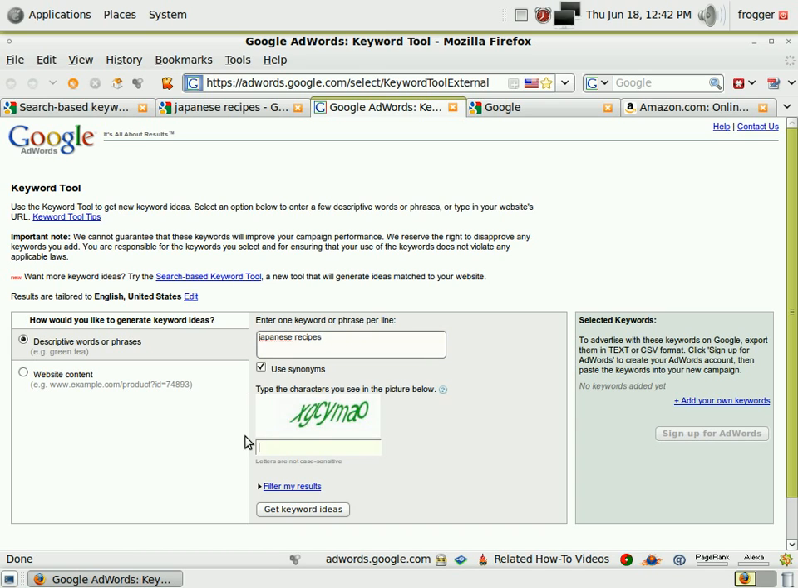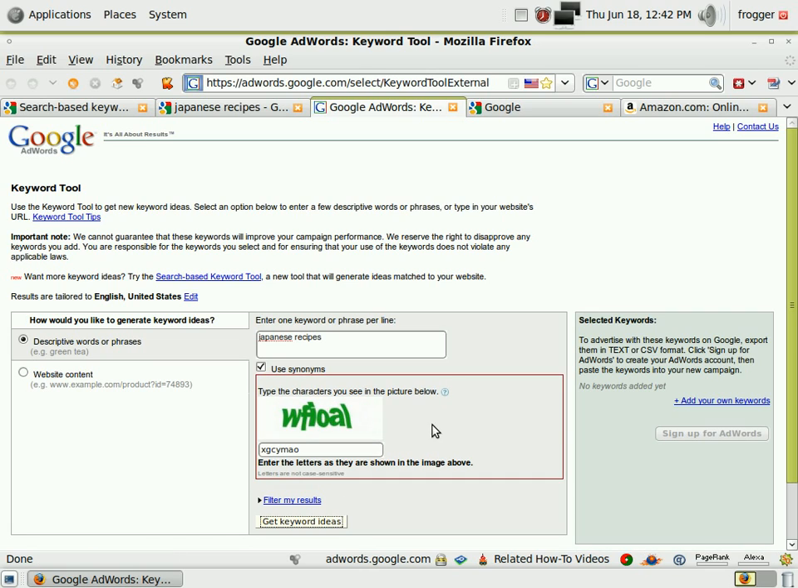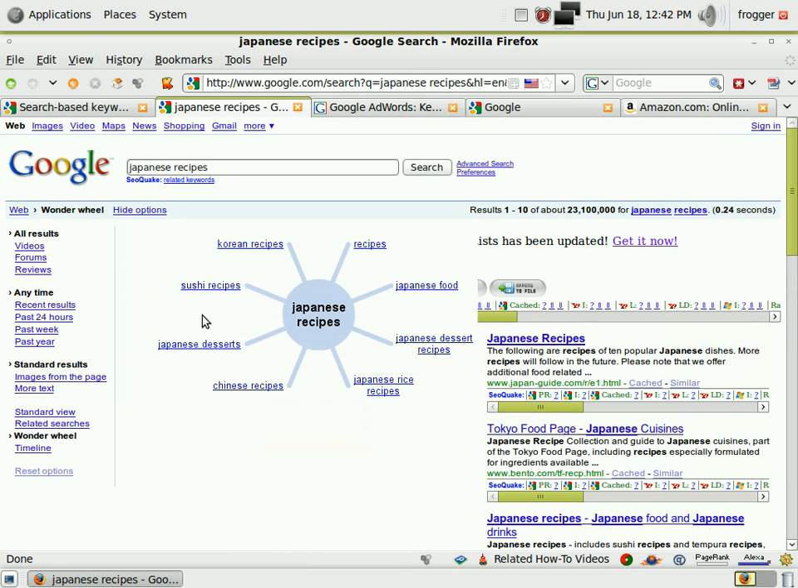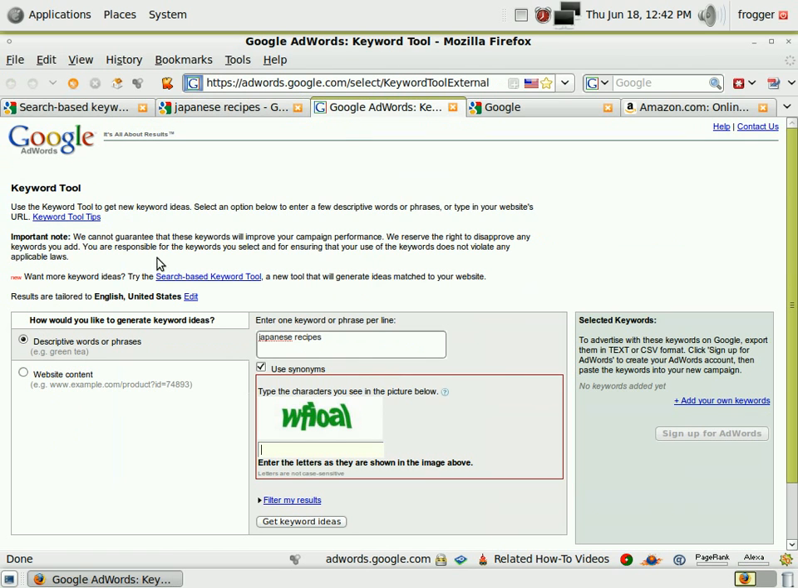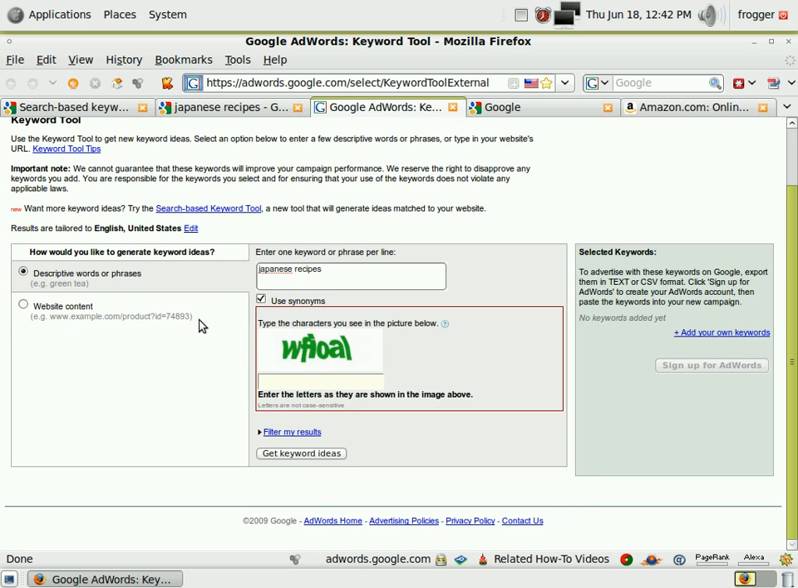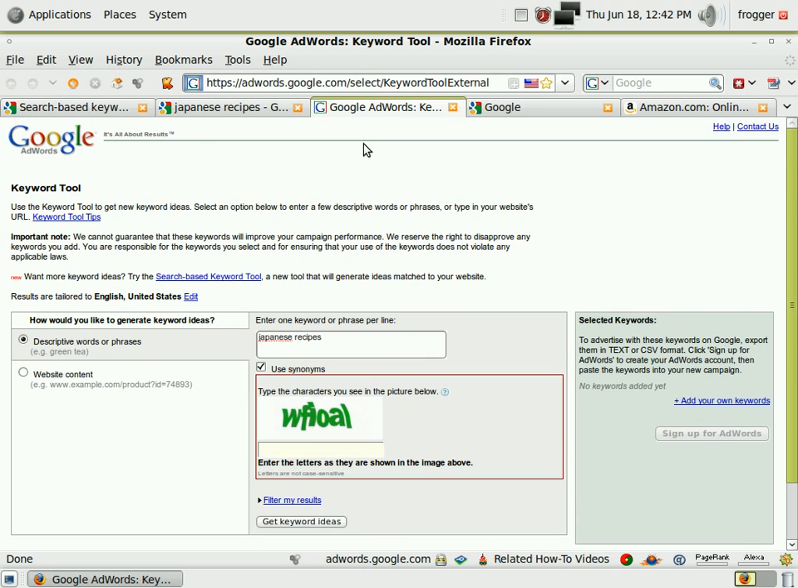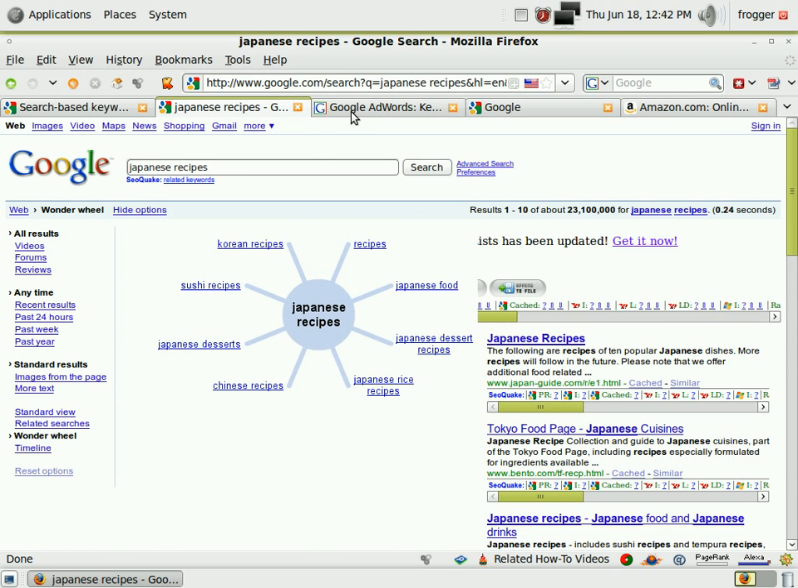And the combination of these two tools is going to give you a list and an overview of all kinds of keyword market areas. I won't go into this again, but what I did is compile a huge list of market areas to target by digging around within the Google Wonder Wheel and then putting some of those keywords back into the Google External Keyword Tool, or the Google Sandbox, and just going back and forth and finding different areas that were highly related to Japanese recipes.